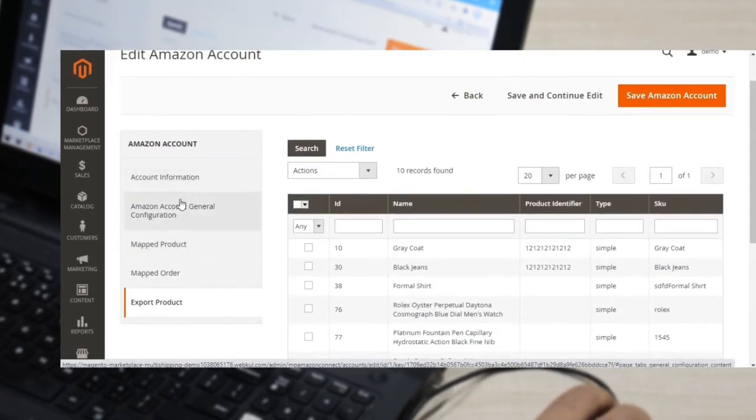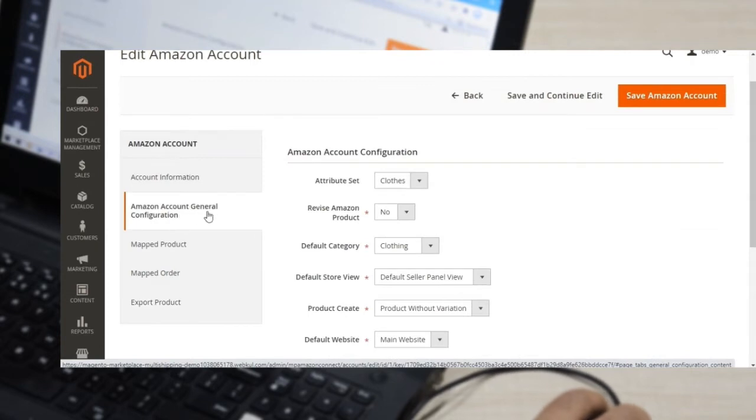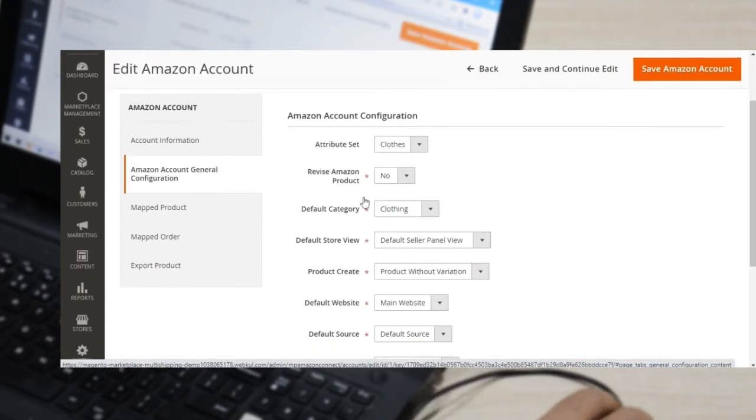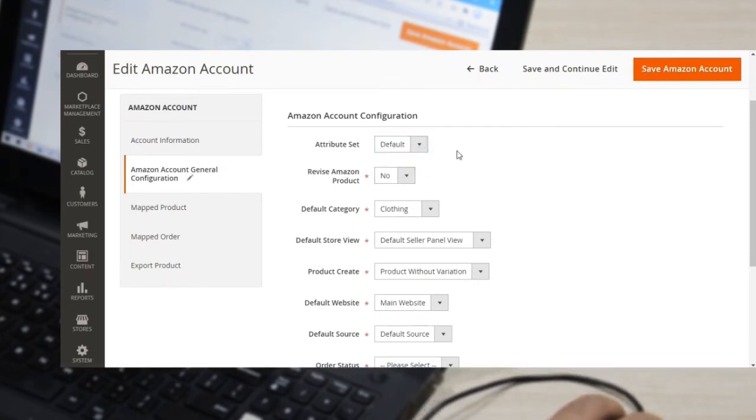So let's go through each of these options one by one. Under the Amazon account general configuration, the admin will be able to set up the Amazon account configurations, as you can see here. Here we are doing the configurations for the Amazon products and the orders. Here we'll be choosing the attribute set that would be applicable on the Amazon products that would be imported into your Magento 2 marketplace web store.